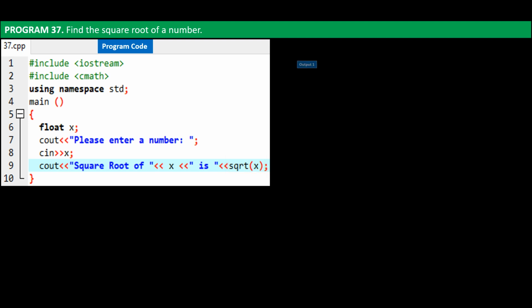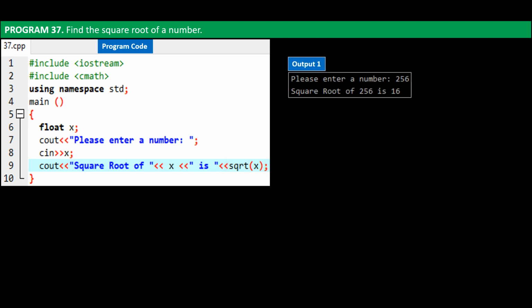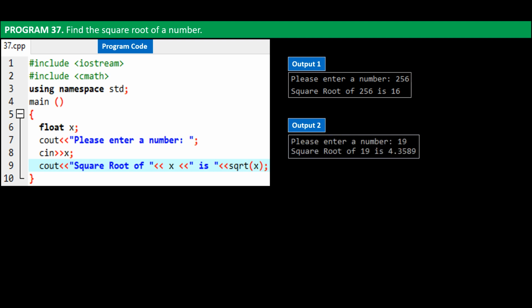In output 1, I enter 256, and its square root, 16, is printed. In output 2, I enter 19, and square root of 19 is printed.